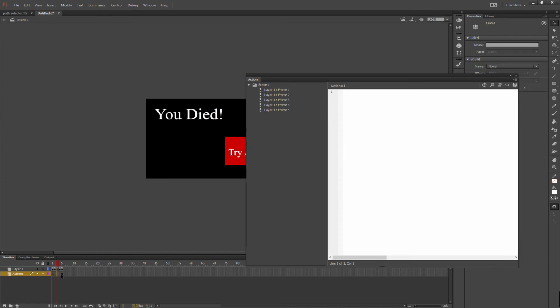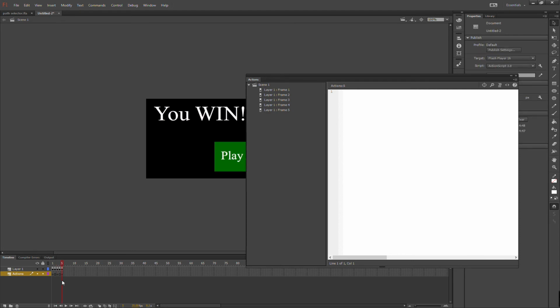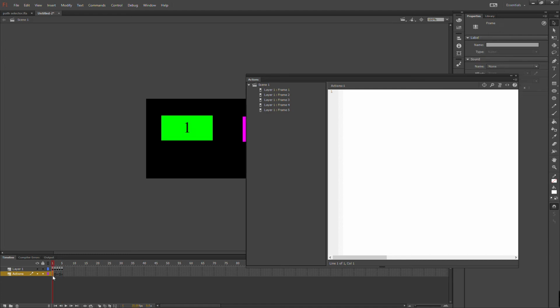We will need some ActionScript on frame number 1, frame number 3, and frame number 5, because this is where our interface is and our buttons are located. So hit frame number 3, hit F6 on your keyboard to create a keyframe. You could also right click and insert keyframe. And on frame number 5, again, F6. So now we have keyframes for each and every one of our interface layers. We will start out on frame number 1 for the actions layer.